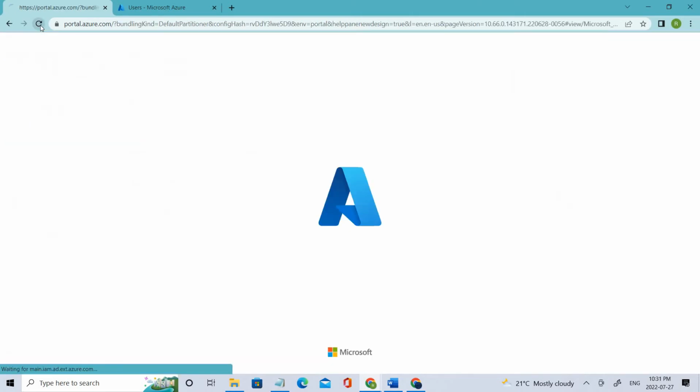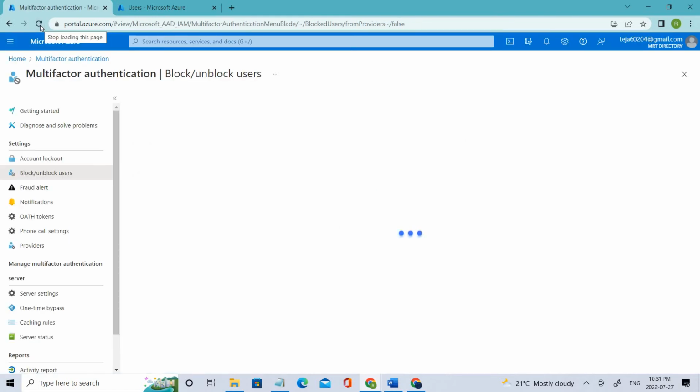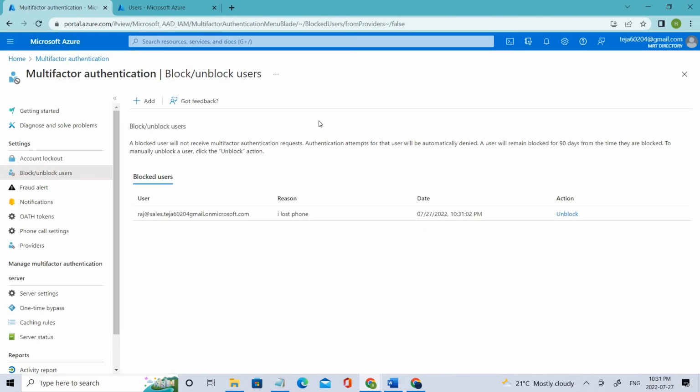Make sure you just refresh it just to be updated, and so you got to see the phone has been lost and the relevant user ID and the time for which we have updated. So for 90 days he'll be not having the access. We can also read here. So you can see a blocked user will not receive multi-factor authentication request. Authentication attempts for the user will automatically be denied. A user will remain blocked for 90 days from the time they have been blocked. And to manually unblock a user, click the unblock action. So this is what you have to click it.